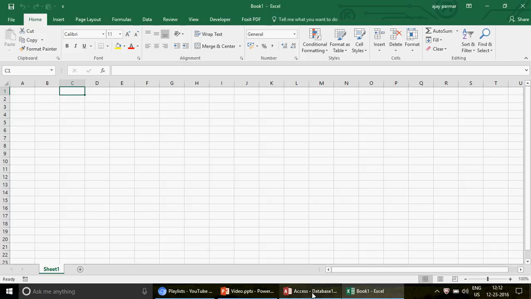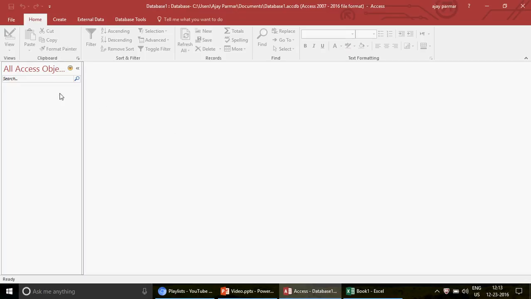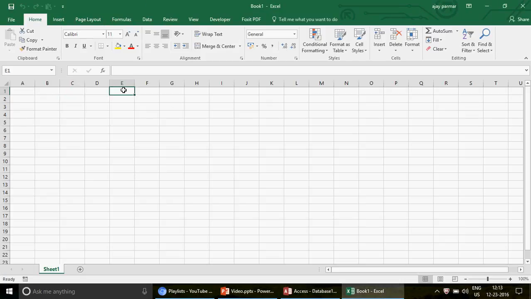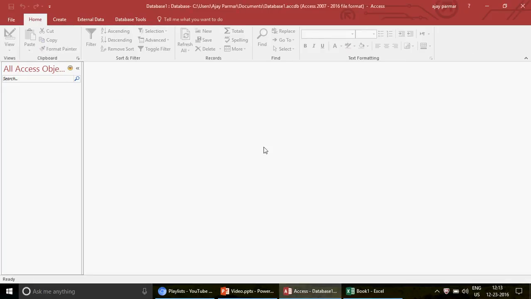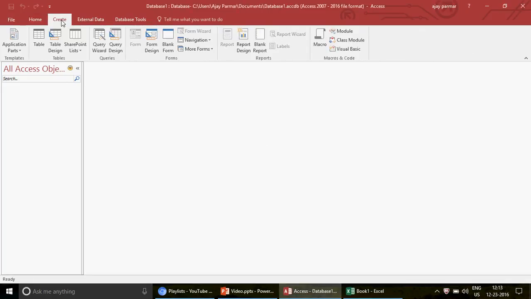Okay, so let us go ahead, and first of all we will learn how to create the tables in Access. We will be doing this: how to create the Access tables within Access. That means you are not dependent on any external source, right? So how are we gonna do that? Let's go ahead. I have opened Access, and now what you need to do is go to Create, and click on Table Design.